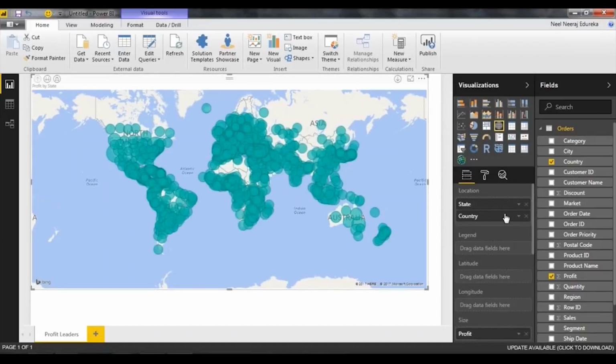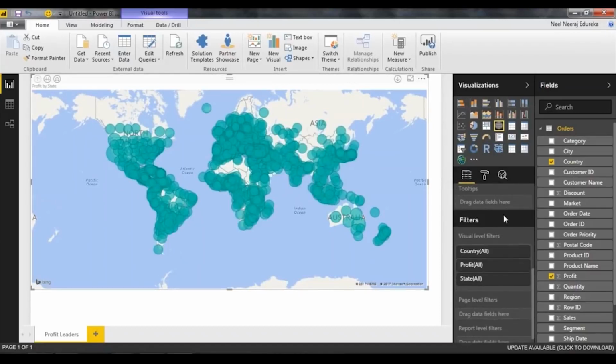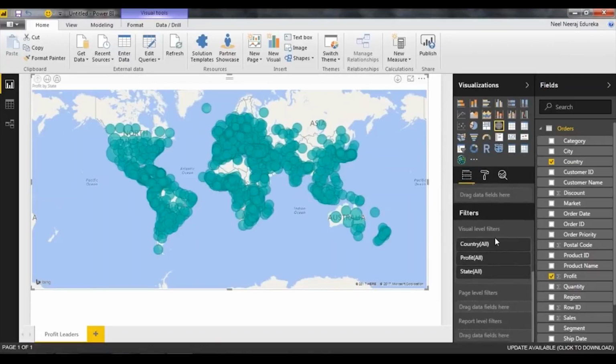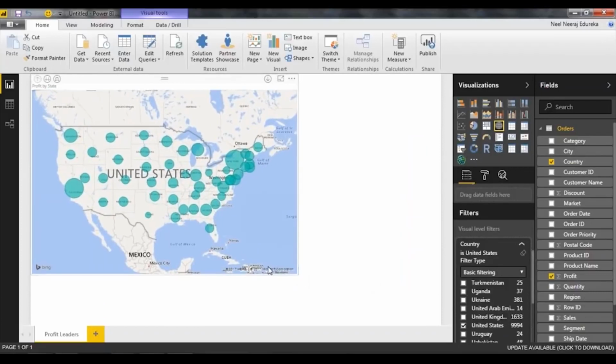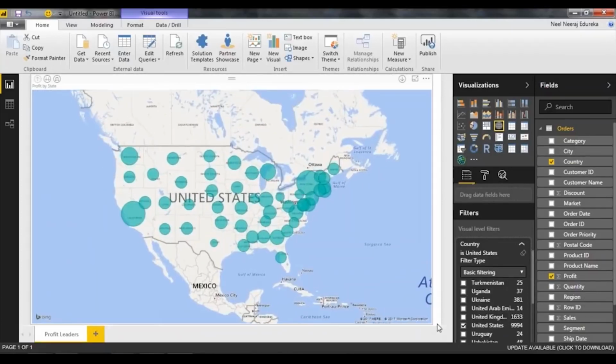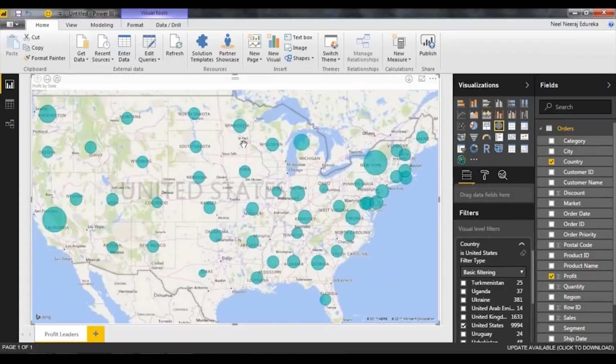Now let me show you how to filter out the data as well. When you come down in your fields option, you have this option called filters. In filters, if you click on country, you can see all the countries present here. If I select one specific country, let's say United States, my complete visualization changes with respect to the United States alone. So all the profits that you're seeing right now are with respect to the different states in the United States.